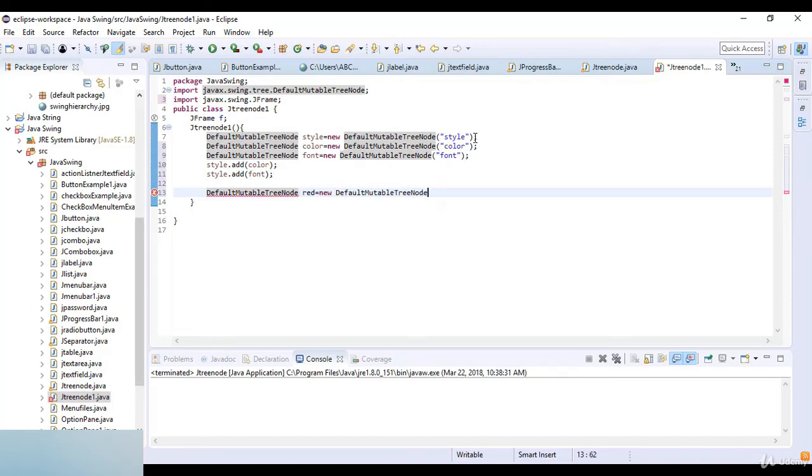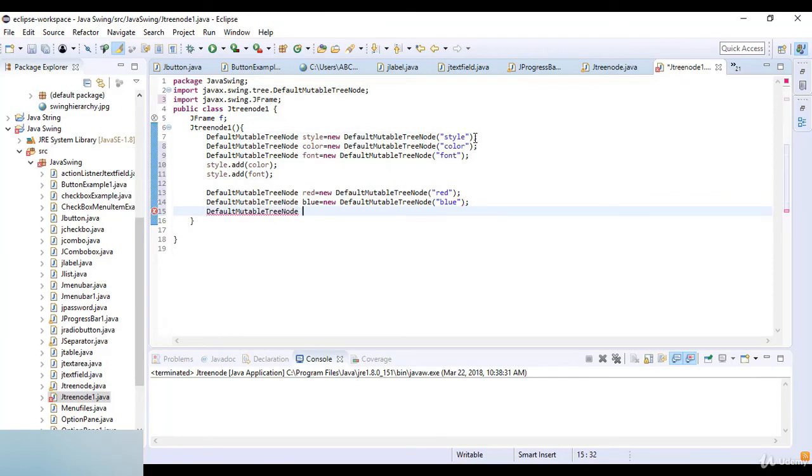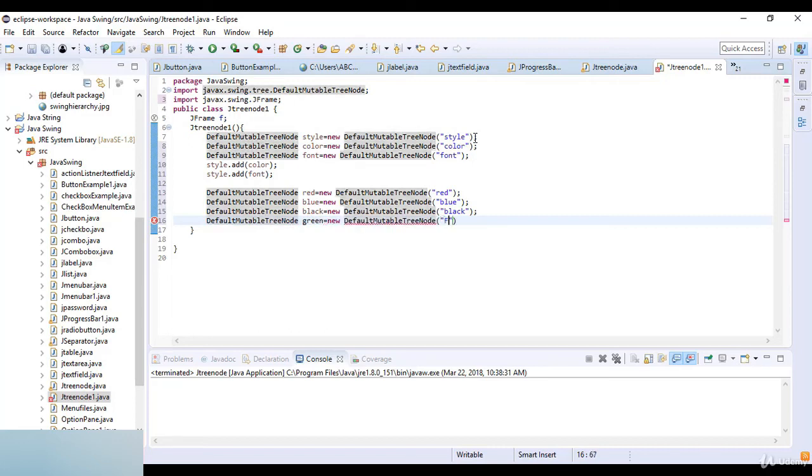Now the sub children of the root node, so DefaultMutableTreeNode red which is equal to new DefaultMutableTreeNode, and here I just write red. So these are the children that I create here, and then blue is equal to new DefaultMutableTreeNode, and here I just write blue. Then DefaultMutableTreeNode black which is equal to new DefaultMutableTreeNode, and here I just write black. Okay, now DefaultMutableTreeNode green which is equal to new DefaultMutableTreeNode for green.